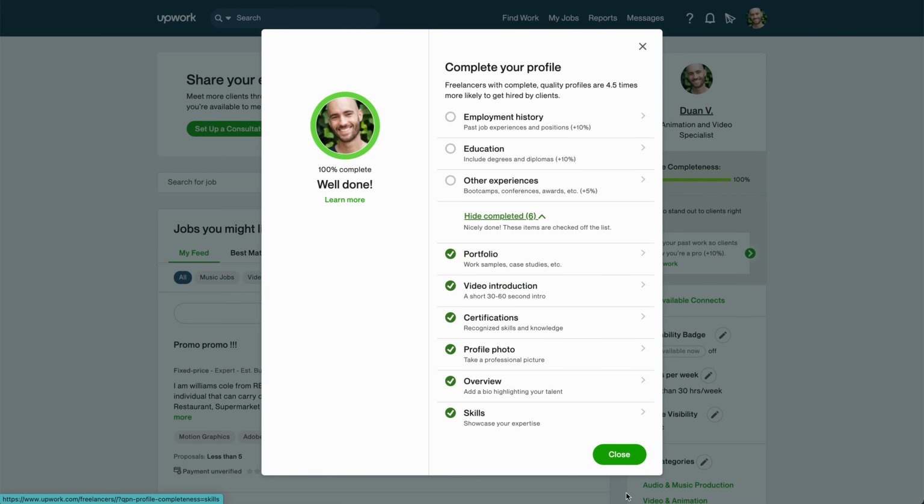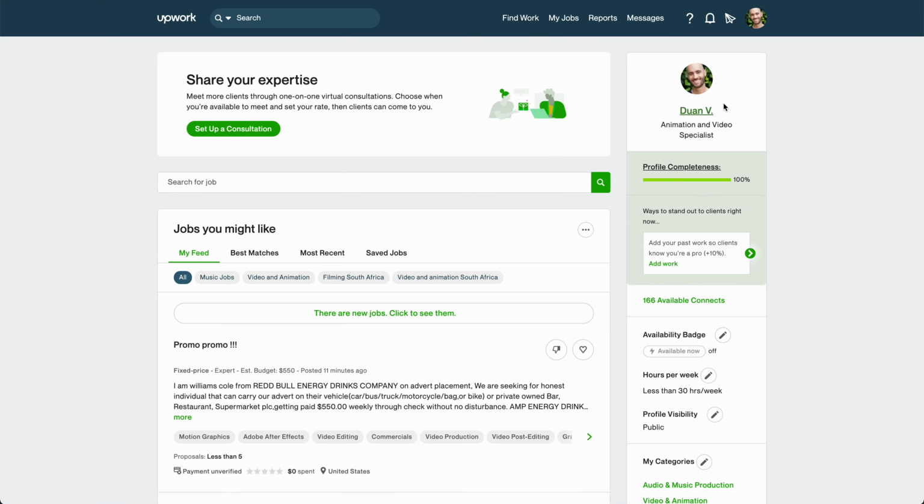Don't skip this process. This is really important because you want clients to be wooed when they click on your profile. You don't want them to have doubts, because whenever clients start having doubts whether you can actually do the work, man, you're more likely not to get hired. So really, really important. Okay, so I'm going to close this and then I'm going to go into my profile.